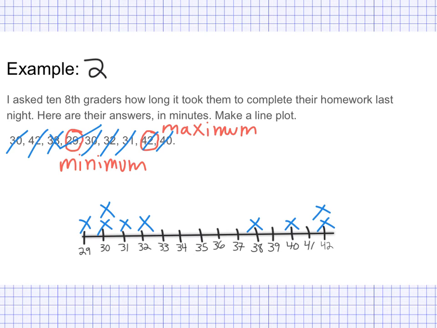And by crossing everything out, I can quickly look at the end and make sure I haven't missed any numbers, which I haven't. I'm going to give my graph a label down at the bottom. That would be minutes. That's what I'm counting there. And then a title up at the top, which is time to complete homework.